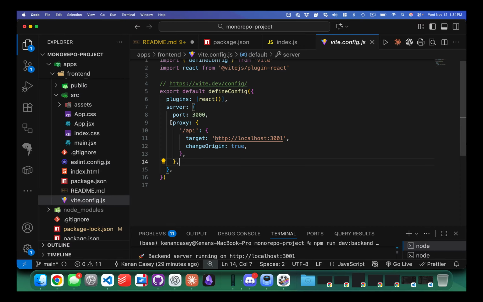So to get around that, there's this thing called a proxy, and we're going to say in our vite config that the server is going to appear to be running on port 3000. Anything that goes to /api, we're basically going to redirect to localhost 3001, and we're going to change the origin, so it looks like it came from itself. So this is a little hoop to jump through that's called a proxy.